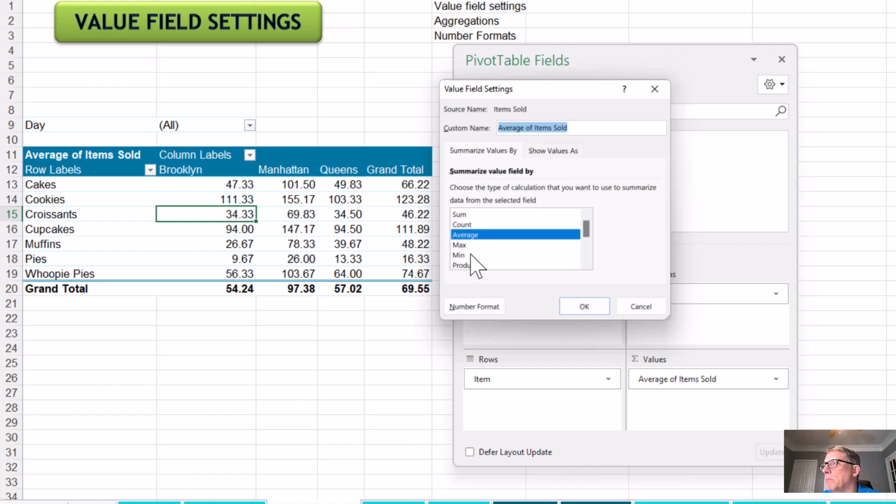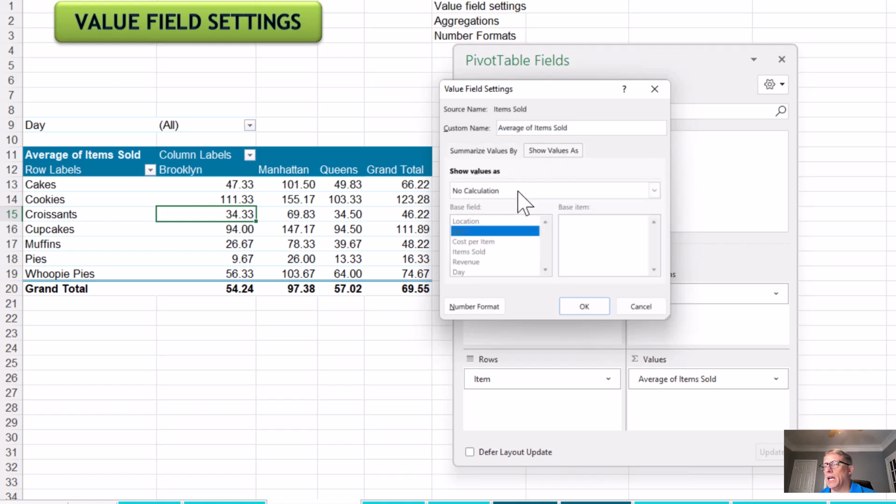So we've got a couple others. We've got max or min. We can get the largest sale, the smallest sale, a product. We've got some statistical stuff down here, count number, standard deviation, variance. And that's about it for the aggregations. We do have another tab here. This is show values as, and this is going to show how we can do differences, like the difference from one value to another, from one location to another. We're going to cover that in another unit.